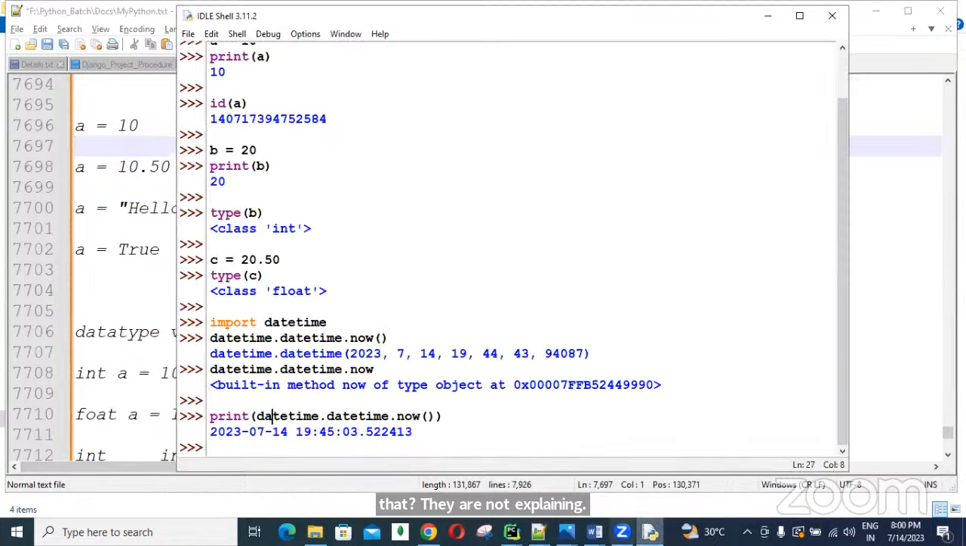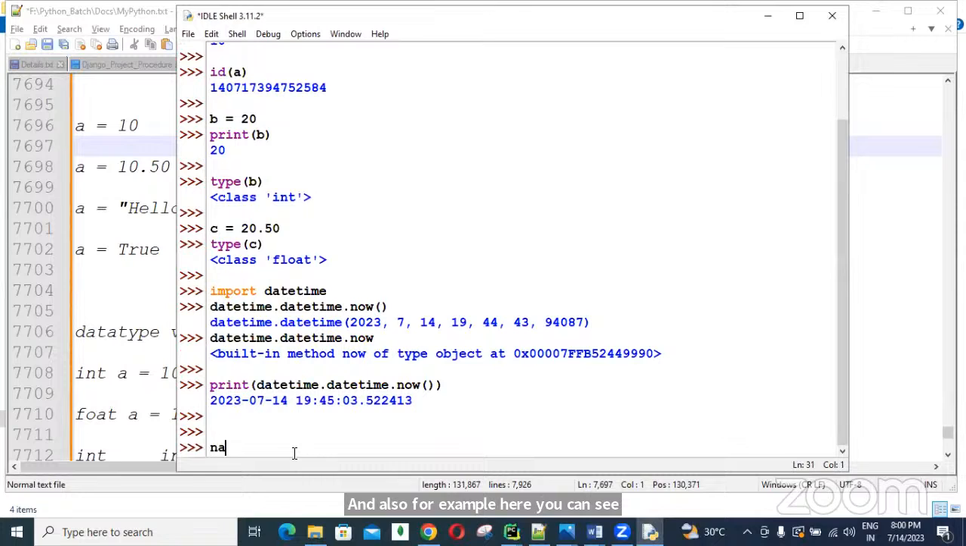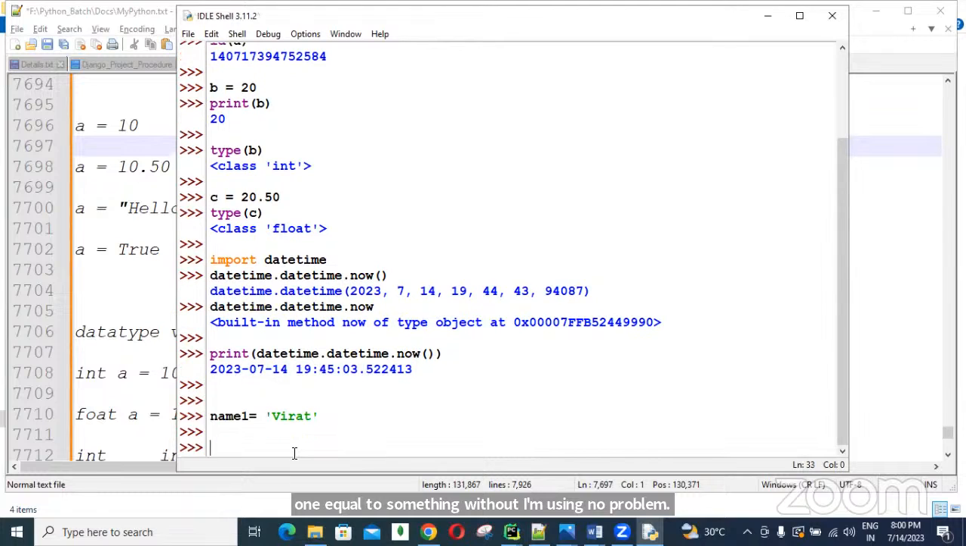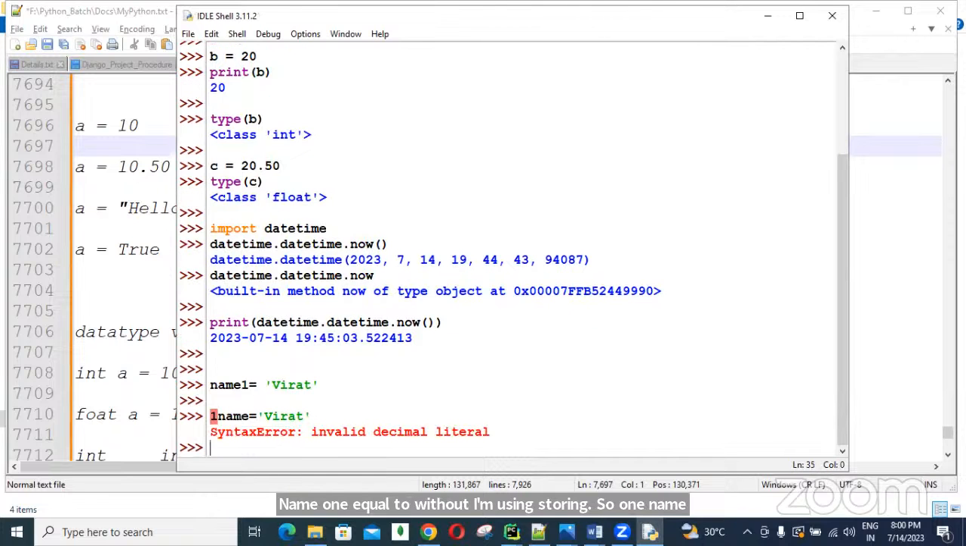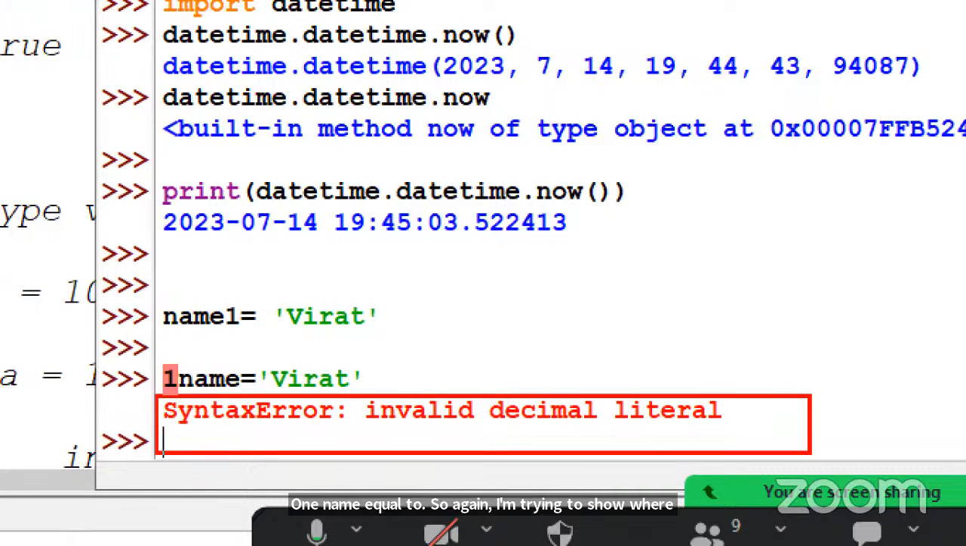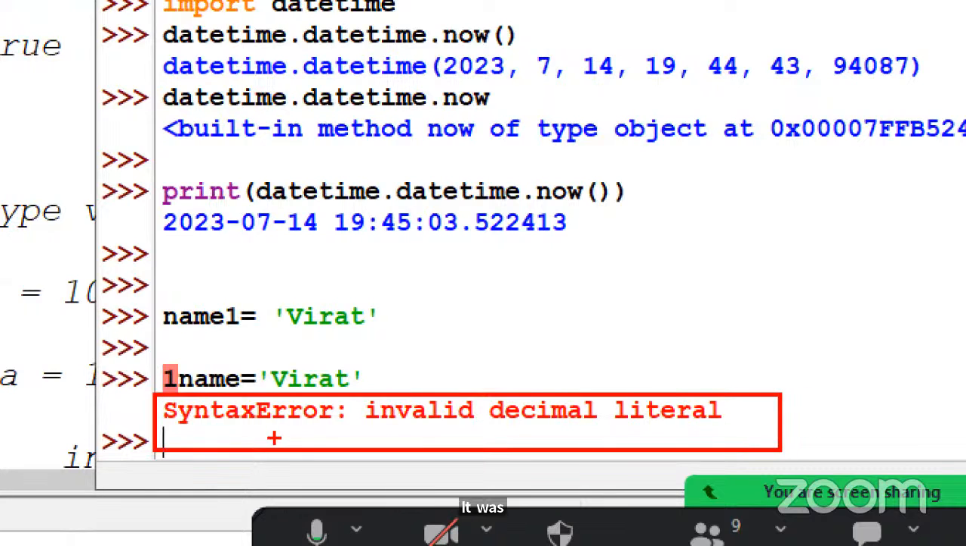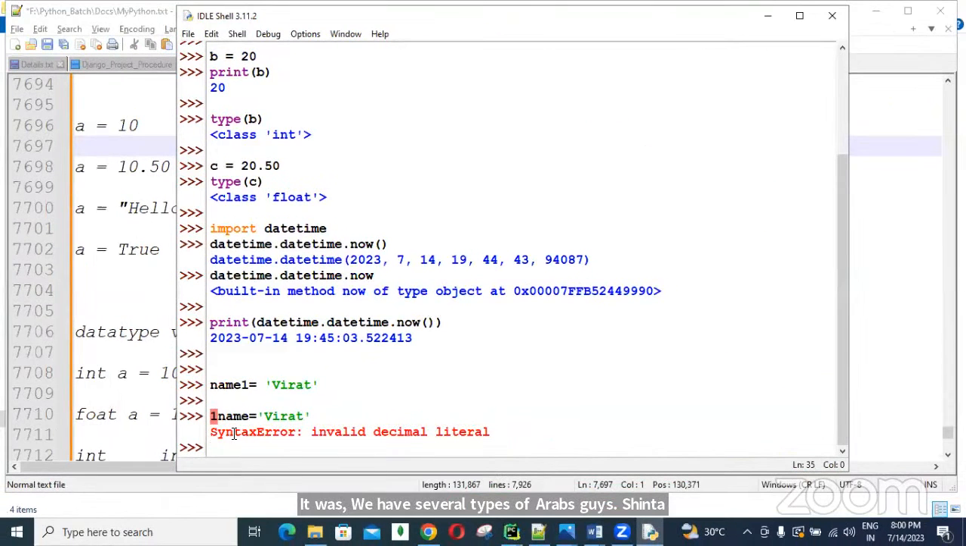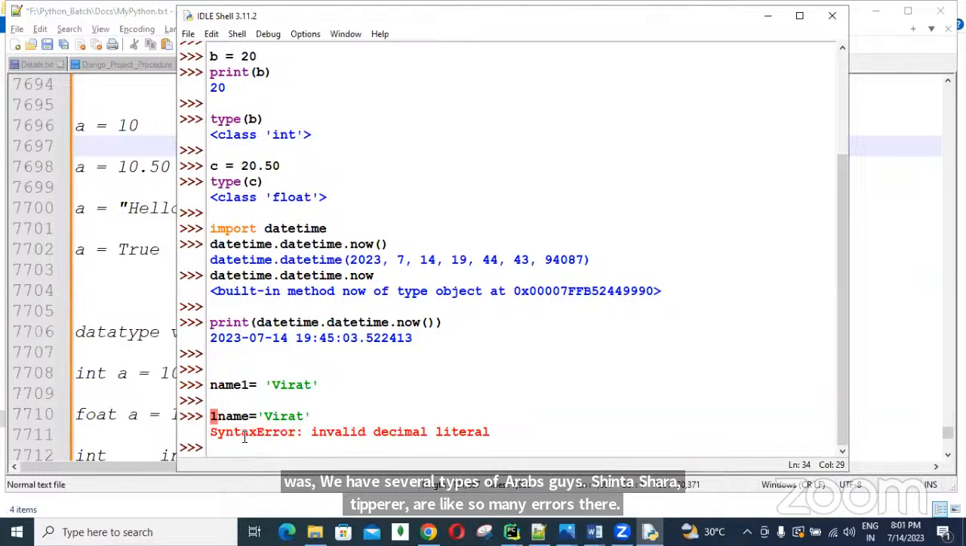And also, for example, here you can see name one equal to Virat, I'm using, storing. Again name equal to, I'm trying to store Virat, and it throws an error, guys. Syntax error. We have several types of errors: syntax error, type error, value error, so many errors. Why these errors occur and how we solve them, I will take care of slowly.